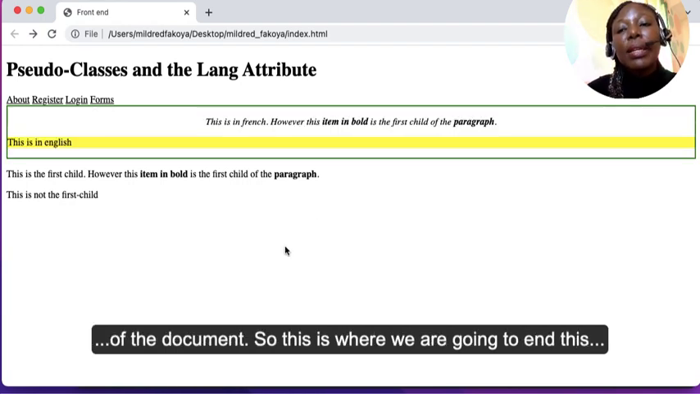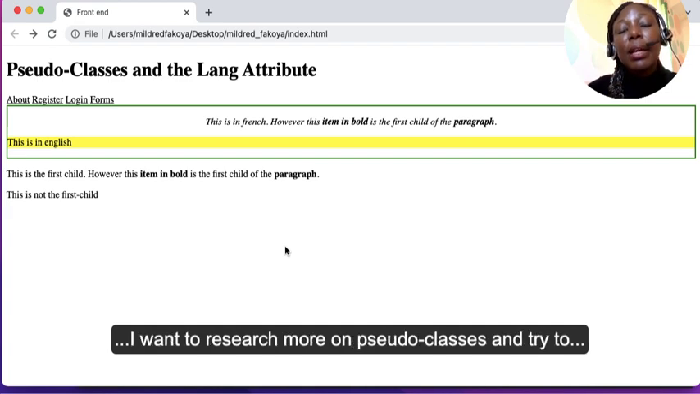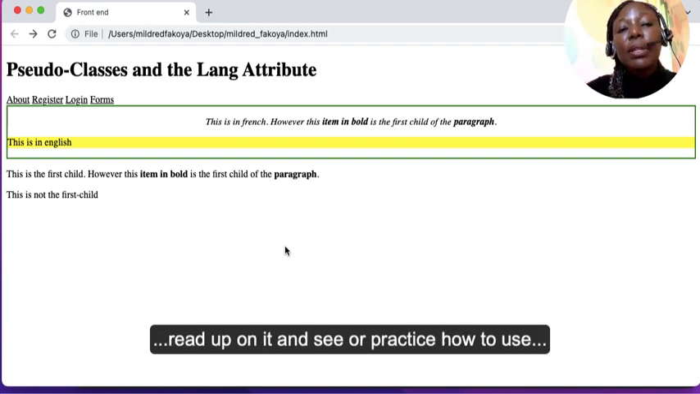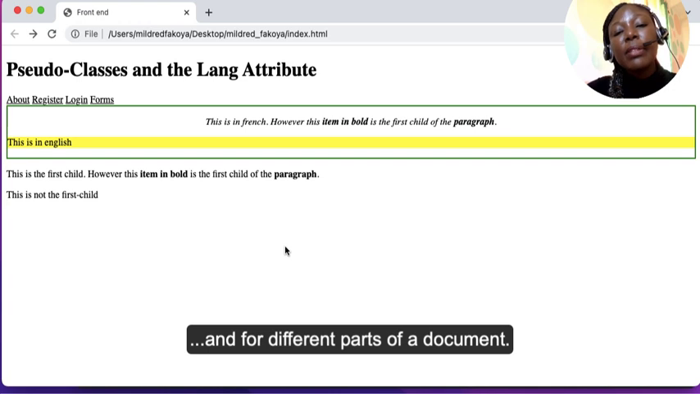So this is where we are going to end this lesson. In the next lesson, we are going to look at pseudo elements. I want you to research more on pseudo classes and try to read up on it and practice how to use the pseudo classes and also how to specify language globally and for different parts of the document.